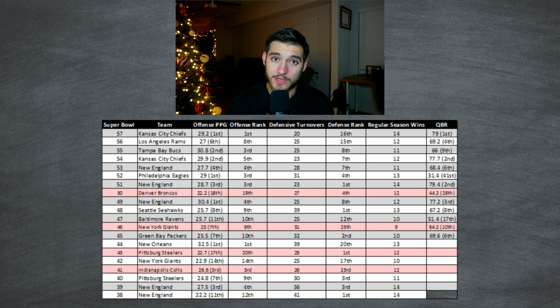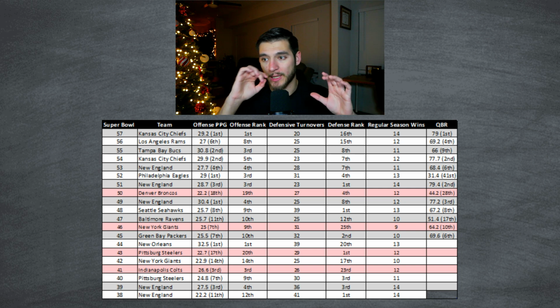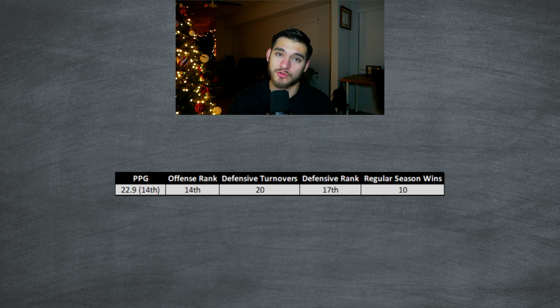So now what we're going to do is take the minimum from each category and create a minimum stat line. You'll see it on screen here. The minimum offensive points per game was 22.9, and the minimum ranking for that was 14th. The minimum offensive ranking is also 14th, the minimum defensive turnovers is 20, and finally the defensive rank is 17th, and regular season wins being 10.